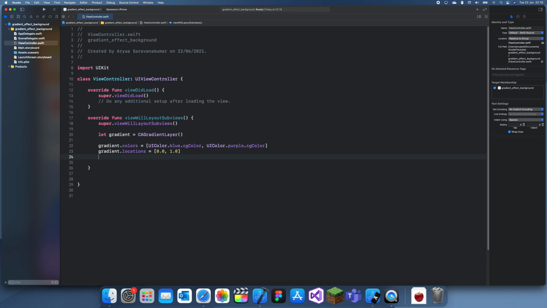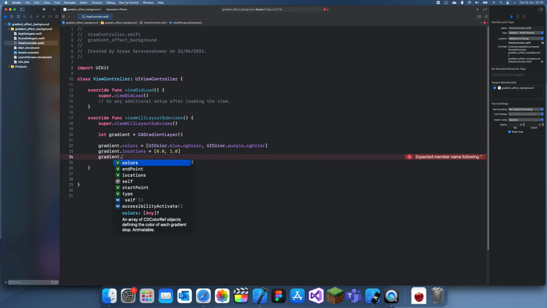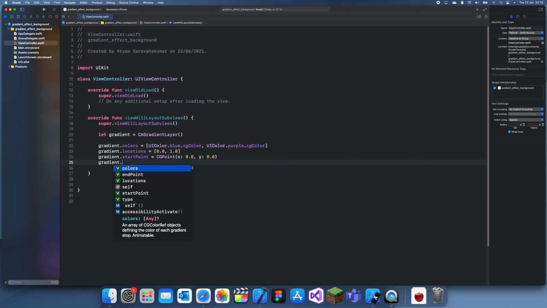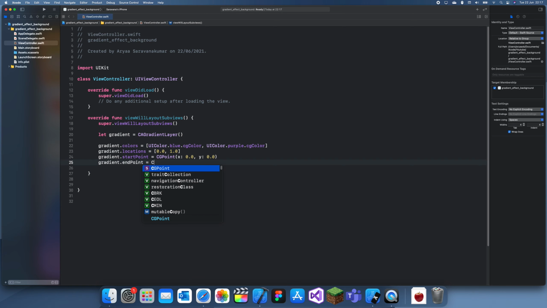And now we can set the start point. This is where you set if you want it to be diagonal, top to bottom, or left to right. So gradient.startPoint is equal to CGPoint, and I want it to be top to bottom, so this is just going to be 0.0 here, and then 0.0 here. Then we can set the end point. endPoint equals CGPoint, and since it's top to bottom, the X stays the same, but the Y goes all the way to 1. So now it's just going to be top to bottom.